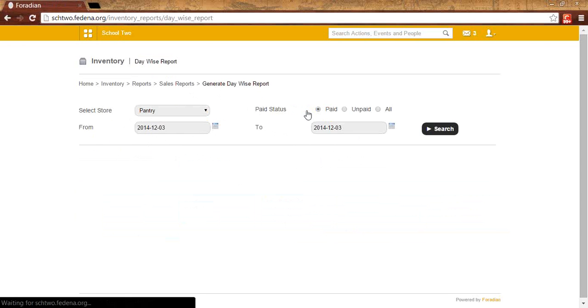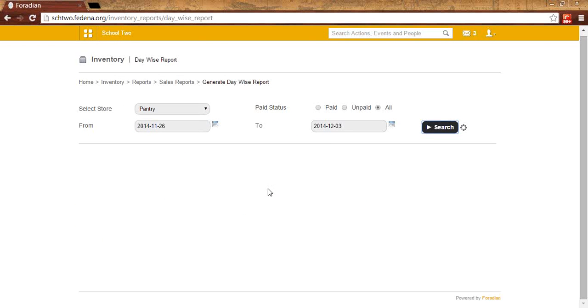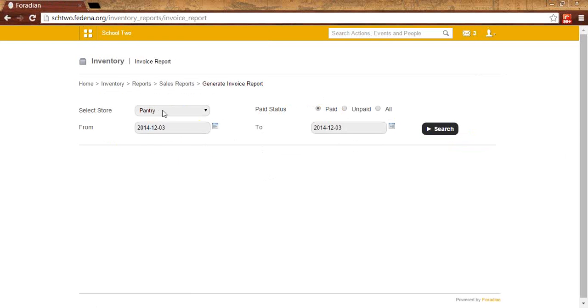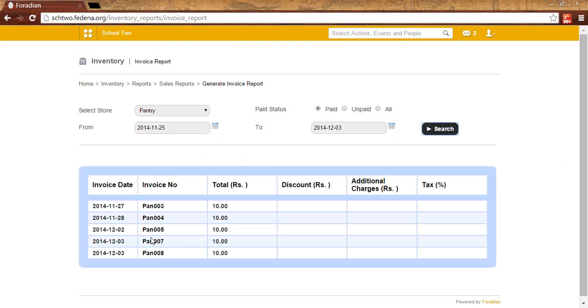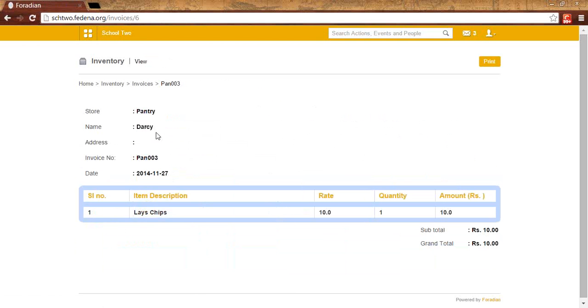The second report is day-wise report. It can be for a particular duration. And we can see all the unpaid invoices or all the paid invoices or all of them. So within this particular duration, it is going to show us all the items that have been sold in this store, whether paid or unpaid. So after this, we have invoice report. In the invoice report, we can see all the invoices with the numbers. And by clicking on the invoice, we can see who bought and on what date and what was the item.